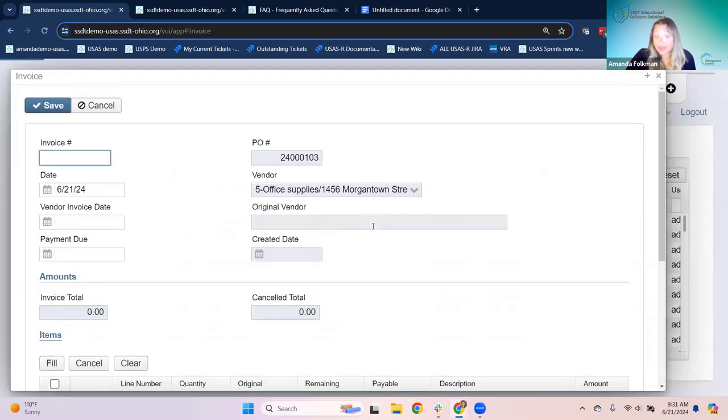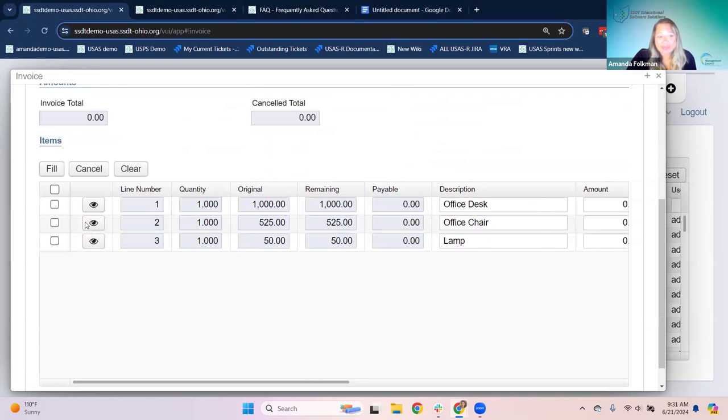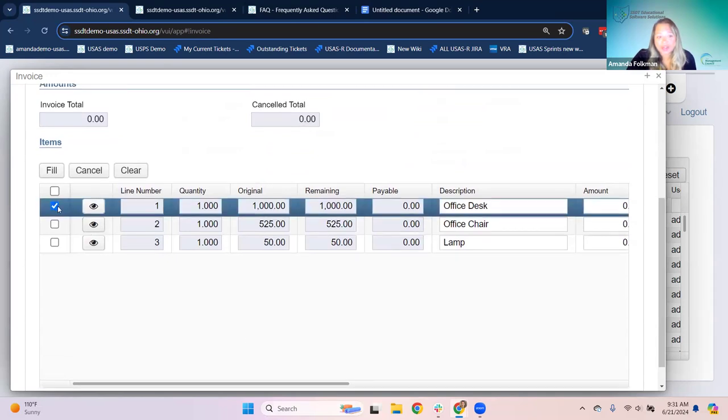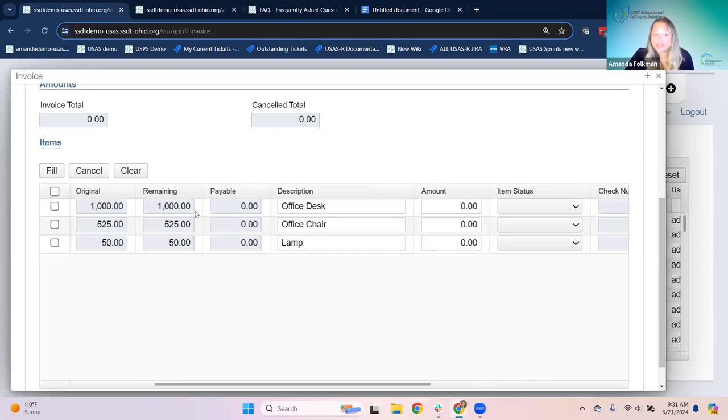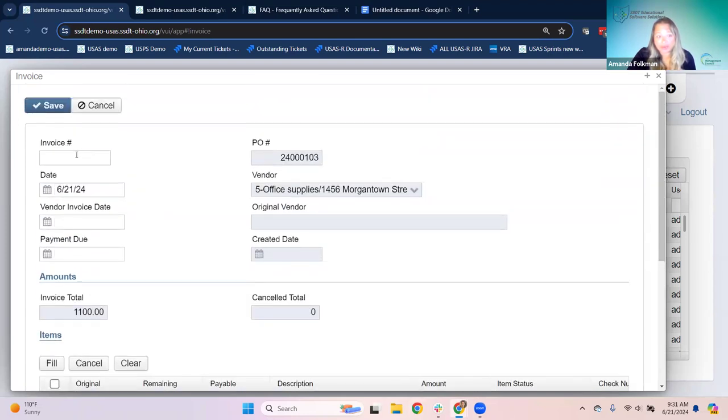Because our desk arrived. We got a new desk, everyone. So our desk came in, and we got the invoice for the desk, but here's the thing. It was actually a little bit more than our original invoice. Let's say it was $1,100, so it was $100 more, but I'm paying for my full desk, so we'll make our invoice.